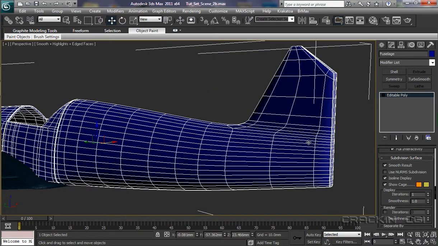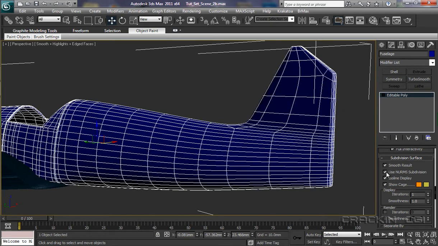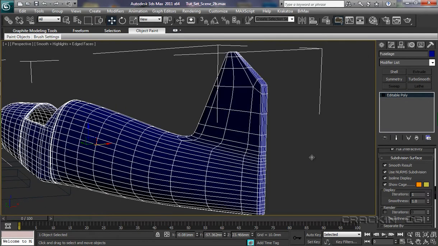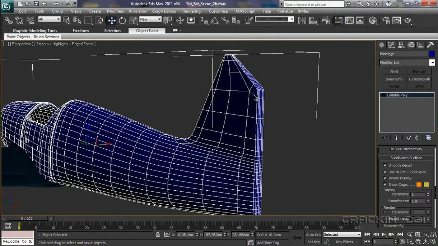However, I found a nice way to get rid of that is to actually use NURMS. Now, NURMS are non-uniform rational mesh smoothers. People use this instead of using Turbo Smooth, but I like to combine them both together. So when it comes to the final part for the model, I'll just apply the NURMS subdivision. So I wouldn't worry too much about the rounding of these corners here.